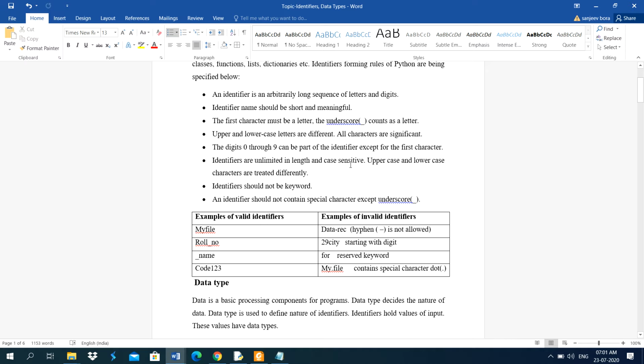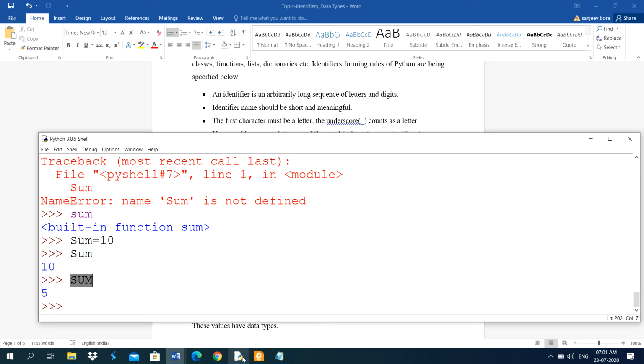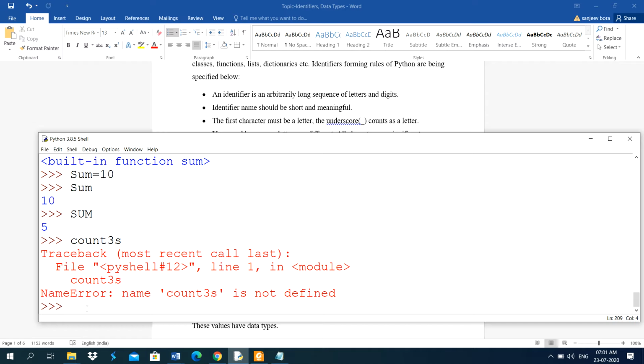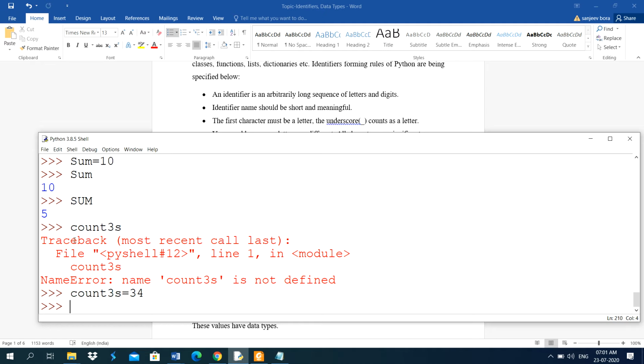It means both are case sensitive, meaning uppercase letters and lowercase letters are treated differently. I think you understand the meaning of the identifier here. And one more thing I will explain here. Now here, count 3 as. Why is it showing an error here? Because I have to define this identifier. Defining means you have to assign the value, 3s equal to 34. It is permitted. It means you can use digits between the words of an identifier, but you cannot start the name of the identifier with a digit.